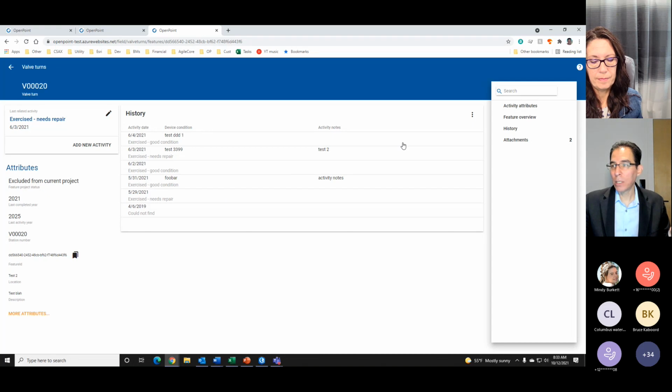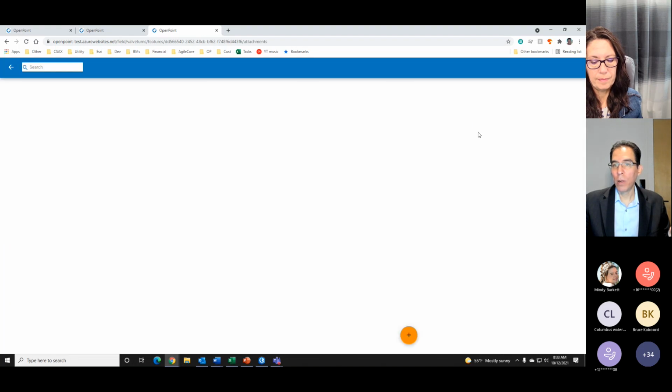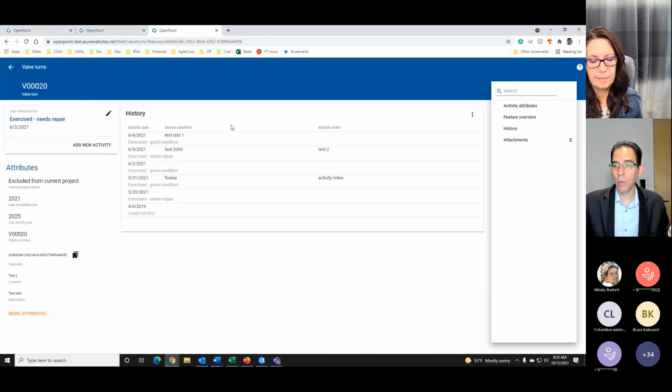You can also have attachments as well. So if you want to take a picture of that particular valve and maybe show something going on with it, you'd be able to do that. Or it could just be any kind of document, some kind of repair document. Anything that you would find useful can be attached right to that item.